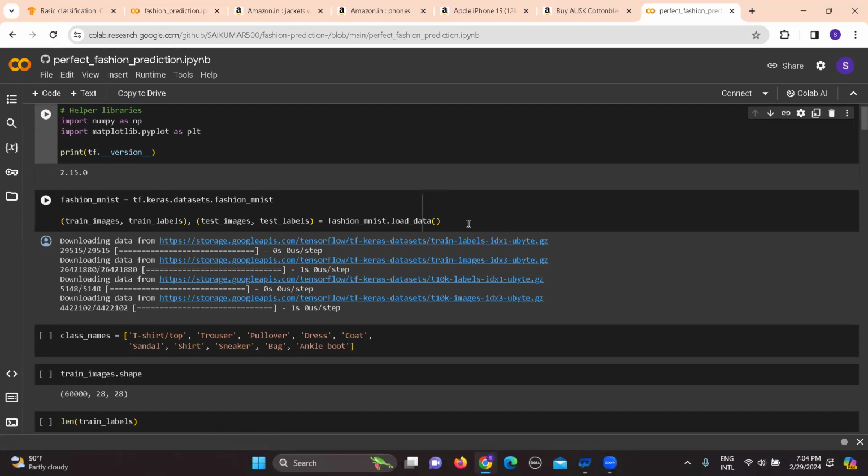I'm going to use the Fashion MNIST data set as a drop-in replacement of the classic MNIST data set, often used as the hello world of machine learning programs for computer vision. Earlier I said we use the CNN algorithm for that, and that means a computer vision algorithm. The MNIST data set contains handwritten digits, 0 to 9, 60,000 photographs.